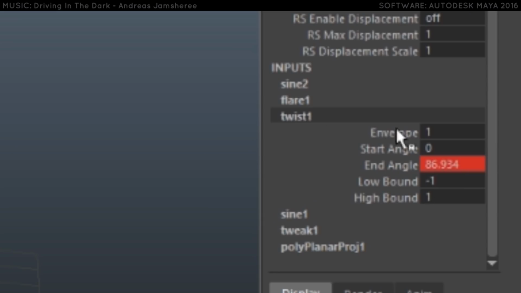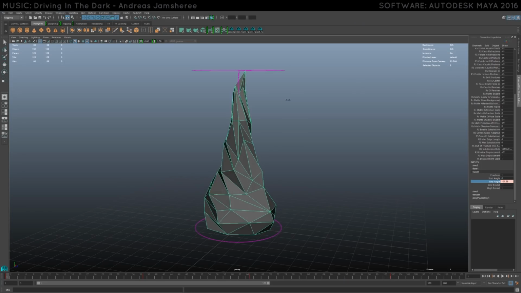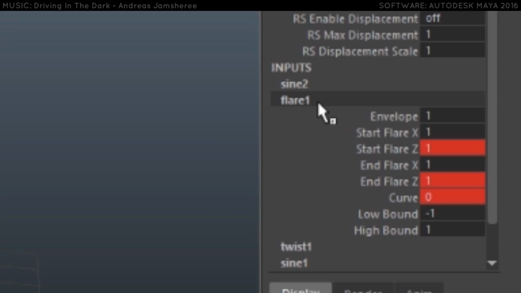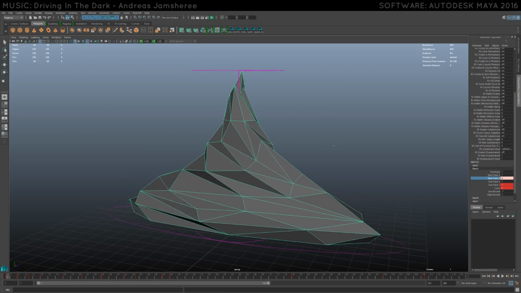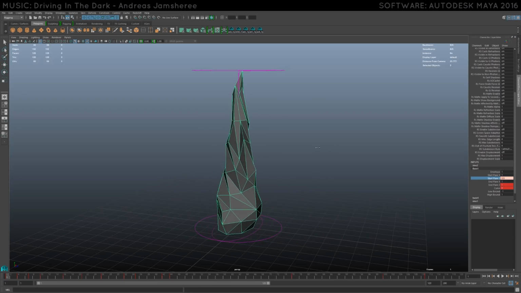Next up was a twist deformer, and all this does is twist the fire around to make it a bit more random and a bit more alive. And a flare deformer that does sort of a wibble wobble. I don't know, what would you call it? Shut up, leave me alone. It just makes it grow and shrink a bit to give it a more sporadic and random shape.